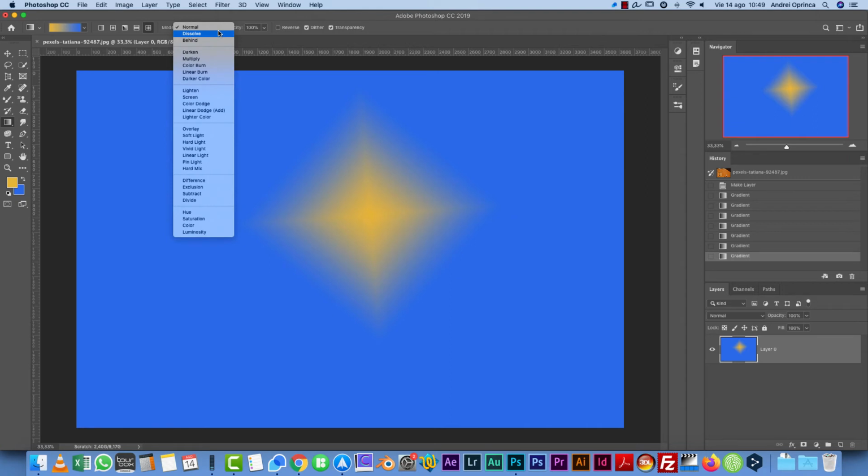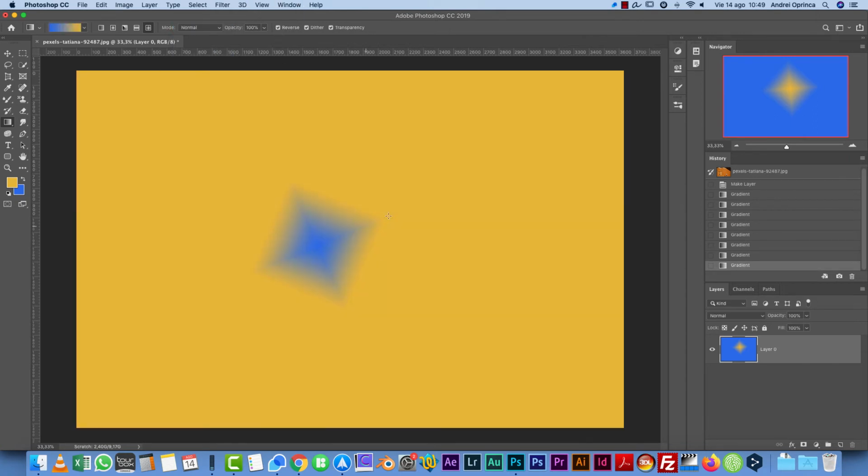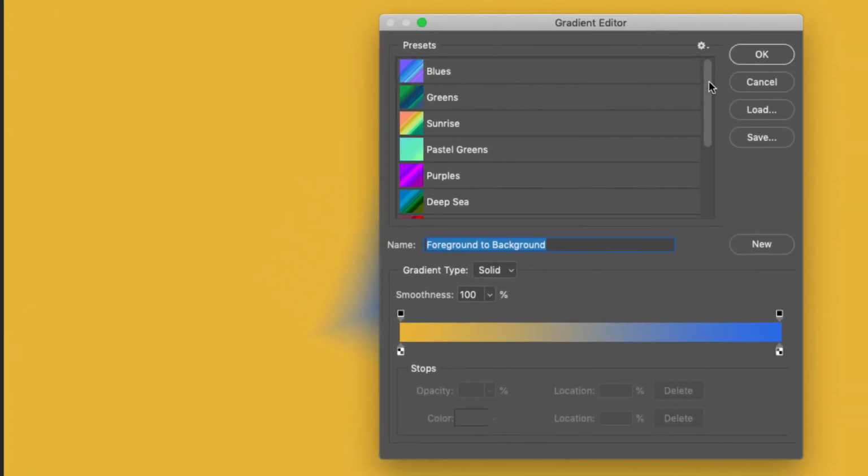Now, you have the blend modes. Usually we set it on normal, and then you can reverse it, so you can paint it like that. And of course, this is the gradient editor. When you click it, you can open this and have your gradients here.